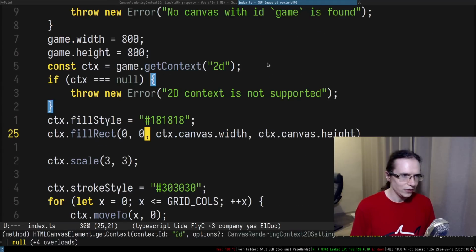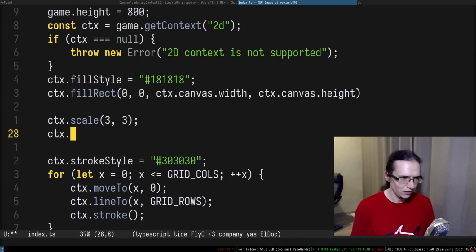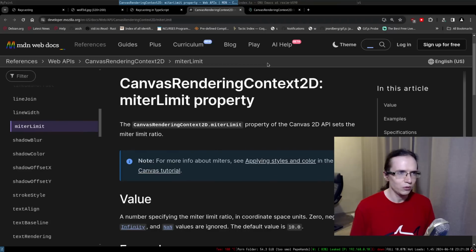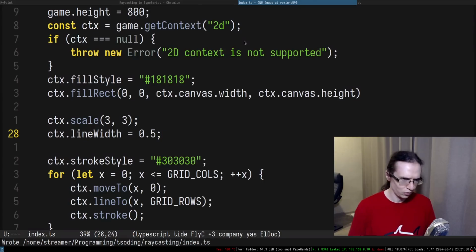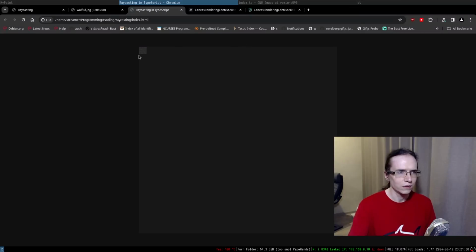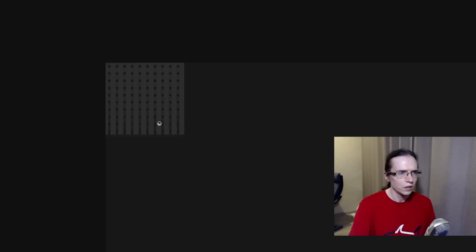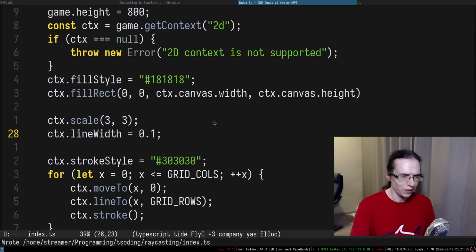Okay, so where is the scaling? ctx line width, and let's say this is going to be just like half of the line. So I just want to be able to see. Yeah, I think this is good. So what if I put like 1 in here? Let's refresh. All right, that looks much better.